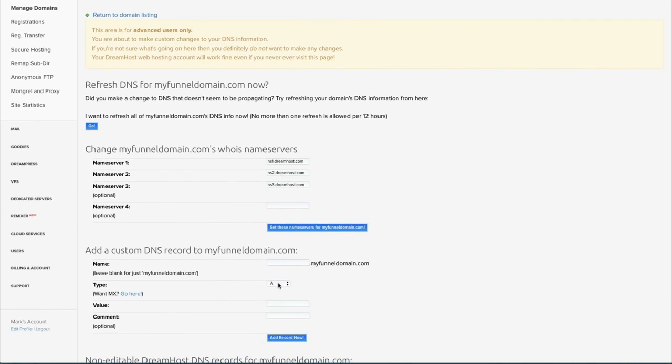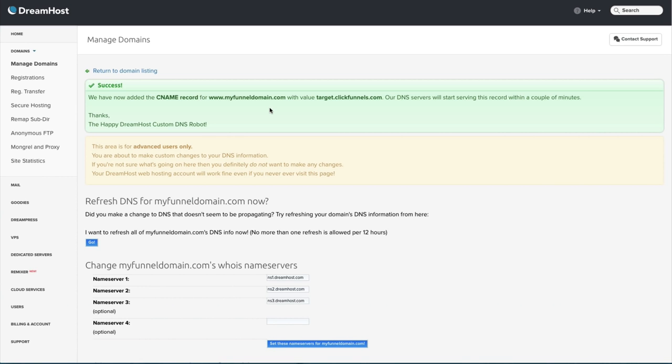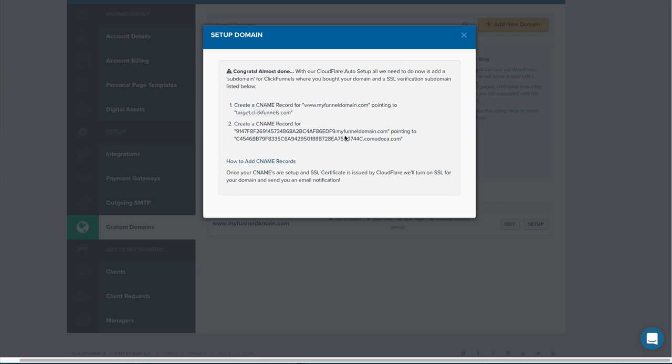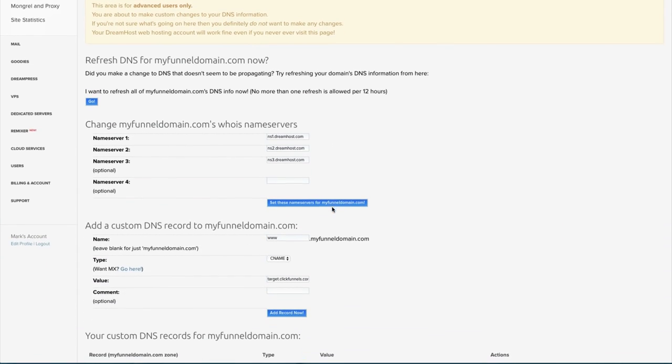I'm going to add a CNAME. I'm going to select CNAME from the dropdown, type www, and the value is going to be target.clickfunnels.com. I'm going to click Add Record Now, and that CNAME record is being added. I need to add this second CNAME record, and it's this security code plus myfunneldomain.com. So I'm going to add just this first part, because it automatically adds myfunneldomain.com right here.